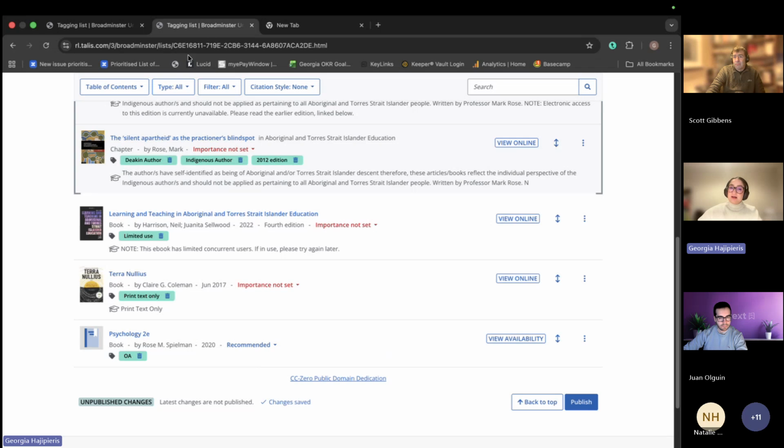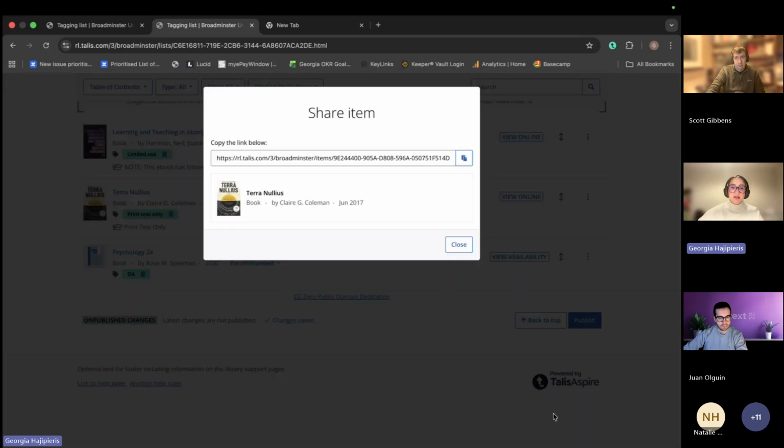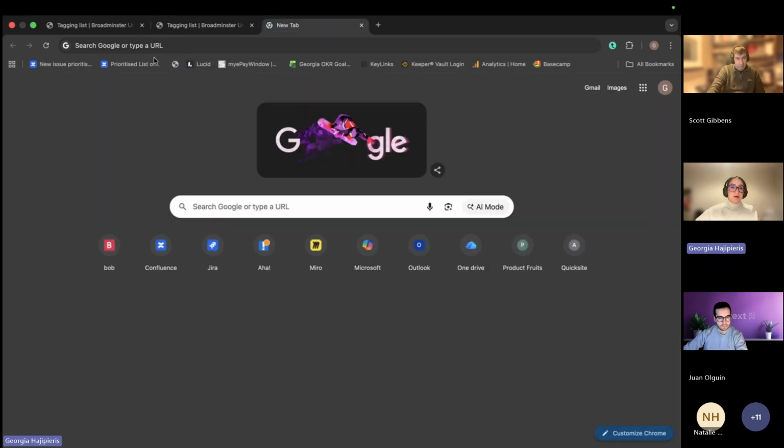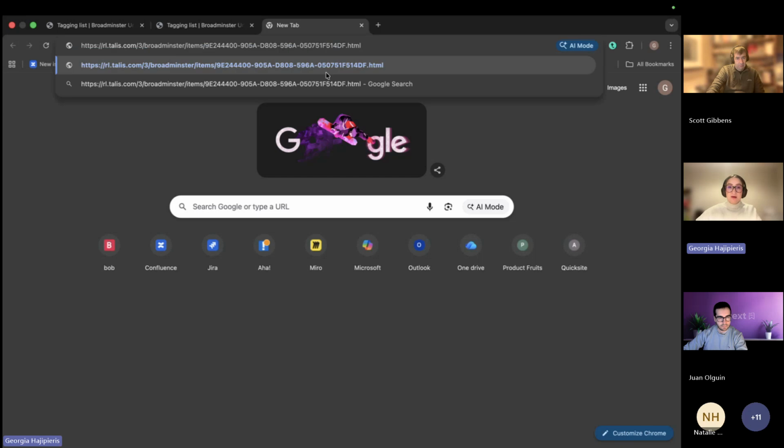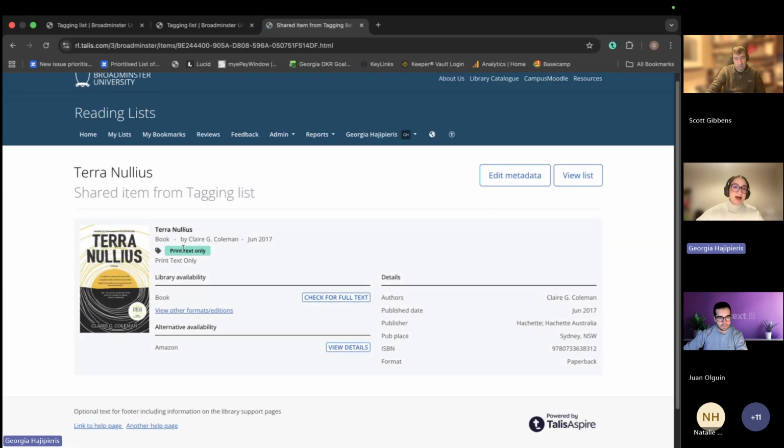You'll also find the tags when you share an item. So I'm going to share this item and it's got a tag on it. So I'm going to copy that. I'm going to copy that here. And when you open up the item page, you can see the tag that is associated.